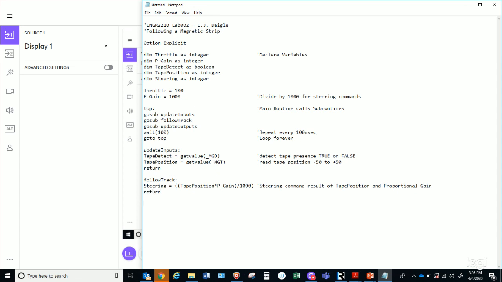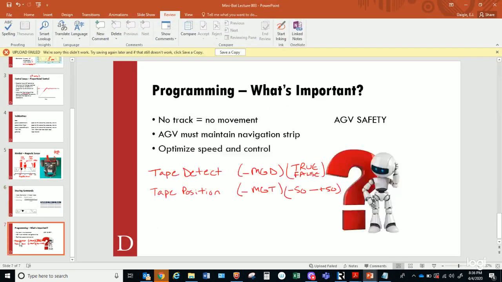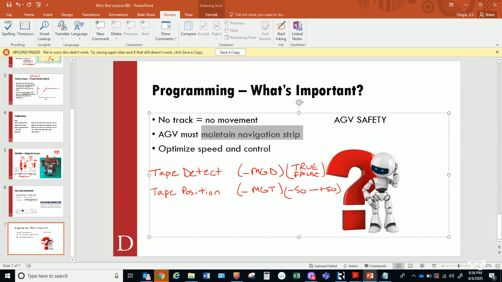Look how easy this is. This has not been a big deal as of yet. Update outputs is going to be a little trickier, and I'll tell you why. It's not any trickier, but update outputs is my next subroutine call, and this is where I want to take care of that one thing we talked about. We had some things we were concerned with. The AGV must maintain navigation strip. I think that's going to happen based upon my steering command. Probably won't, but we'll find out.